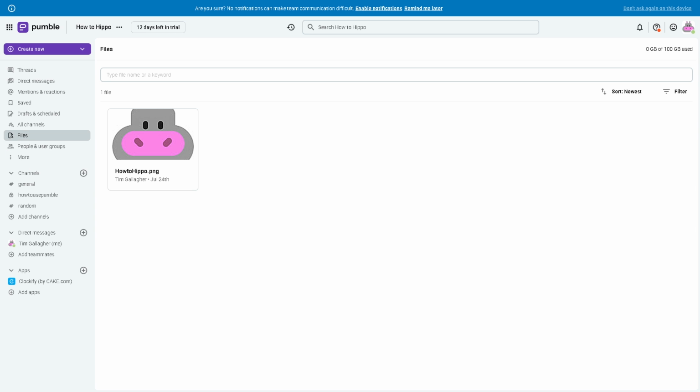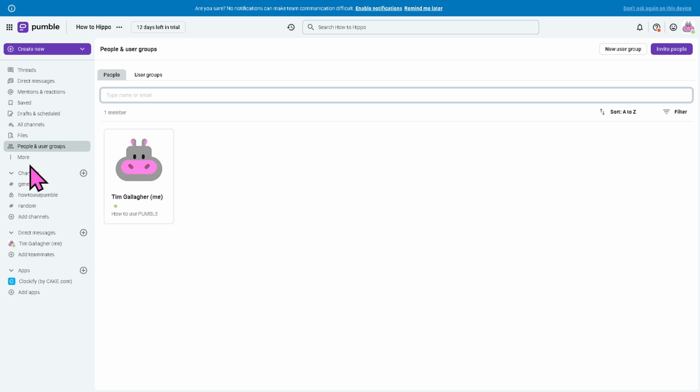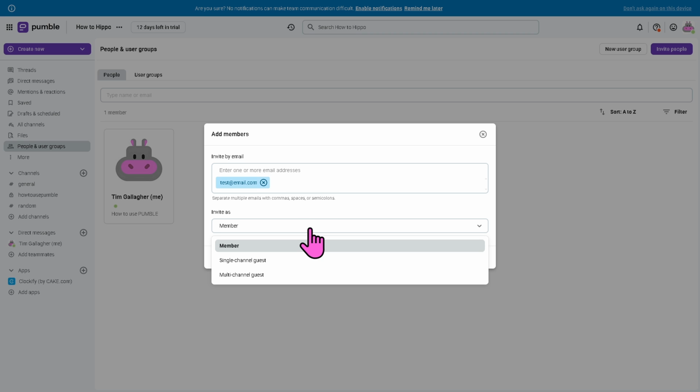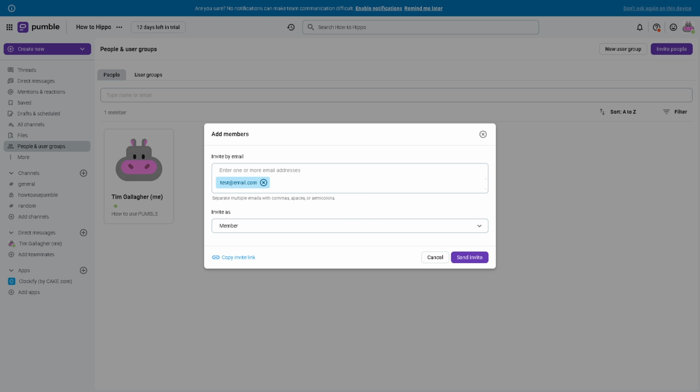The files refers to all shared documents, images, videos, and attachments within the Workspace. And the people and user groups shows a list of all the team members that you have in the Workspace. If you want to invite people, you can do that. Invite by email, for example, email.com, and then you can invite them as a member, a single channel guest, or a multi-channel guest. It's up to you. So you can set the access level to the channel that you are inviting a specific person to. It could be your team member, your client, and a lot more. And click the send invite option.